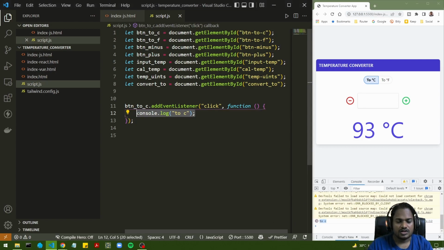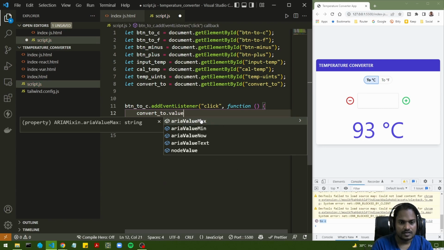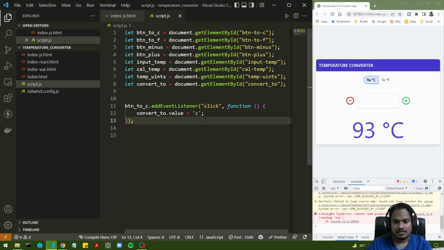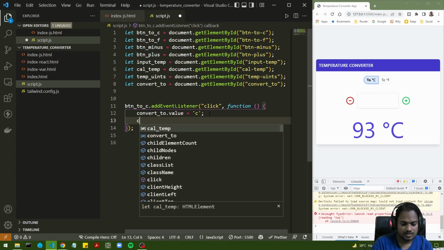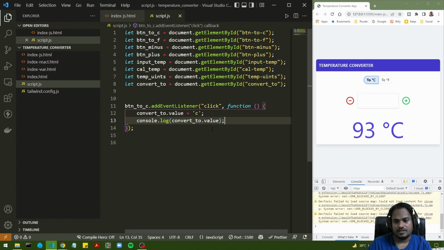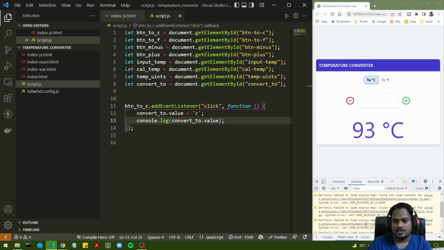Perfect. Now what next? So whenever I click on this button, the value of this convert to must be set to dot value, must be set to C, right? That is what I want. Simple, right? And so just to check, let's do a console.log and see if it has been set or not, right?